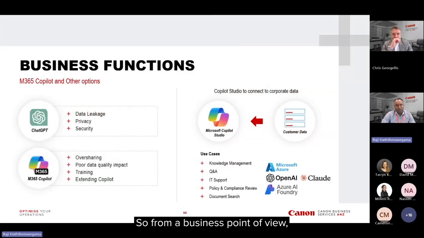So from a business point of view, we know that things like ChatGPT and public LLMs have data leakage and privacy issues, and Chris talked a lot about that. And then, of course, if you roll out Copilot, the paid version, it does have access to what you have access to within your organization, but there could be challenges like oversharing and quality.